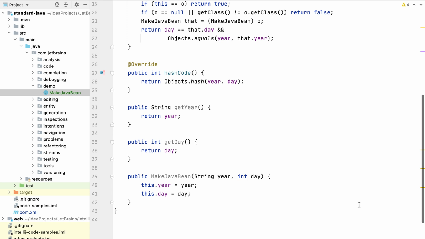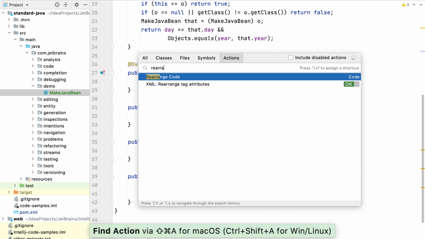I only found this feature out whilst I was making this video for you, so I wanted to share it. If you, like me, prefer your constructors at the top of your class and the getters and setters out of the way, you can use a feature called Rearrange Code. The fastest way to get to it is through Find Actions, which is Command-Shift and A on macOS or Control-Shift and A on Windows and Linux to bring up the Find Actions menu. Now we can type in what we're looking for, Rearrange Code.